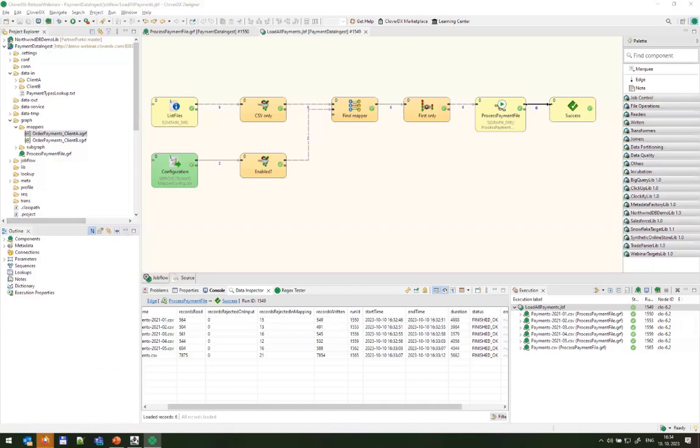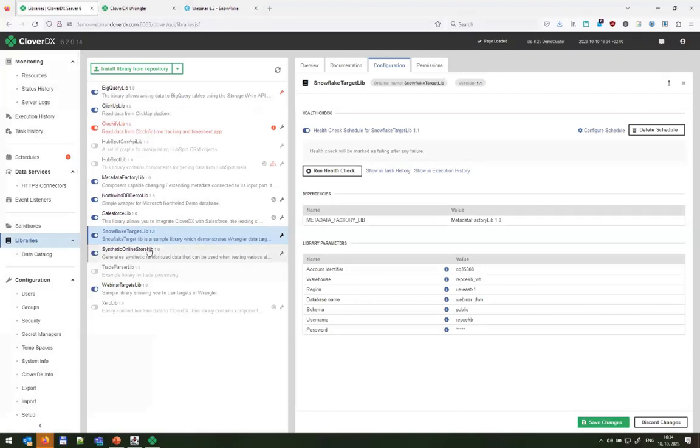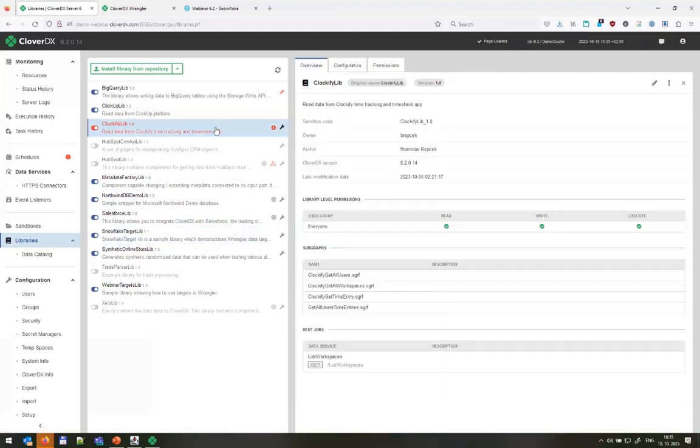Another feature that I mentioned connected to libraries is the health check job. This is something that you can see right in a library configuration. So when you install a library from a repository or even dropping the library manually, you will have new options in here. When a library contains health check, there's a button to schedule health check. Once it's there, you will see its status in here. For example, my Snowflake library, the health check is okay, but the Clockify one is not. Right? I broke the configuration on purpose.